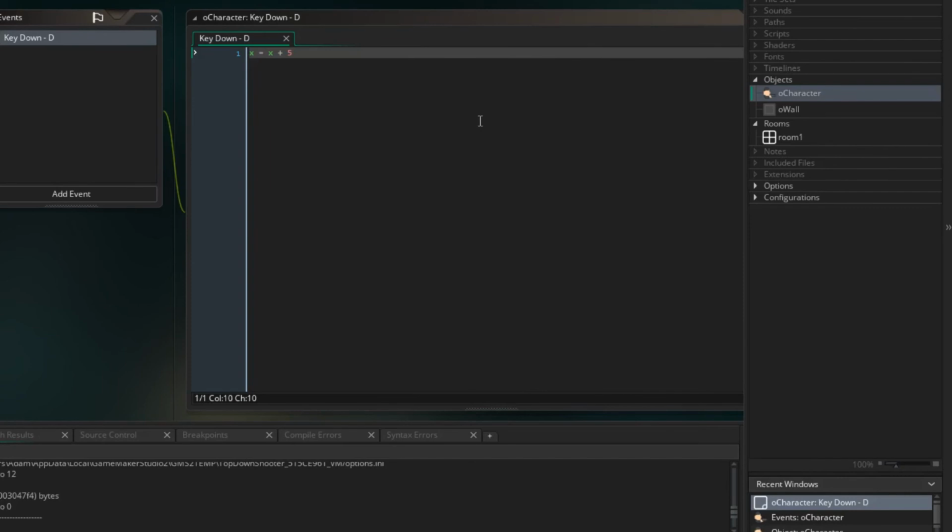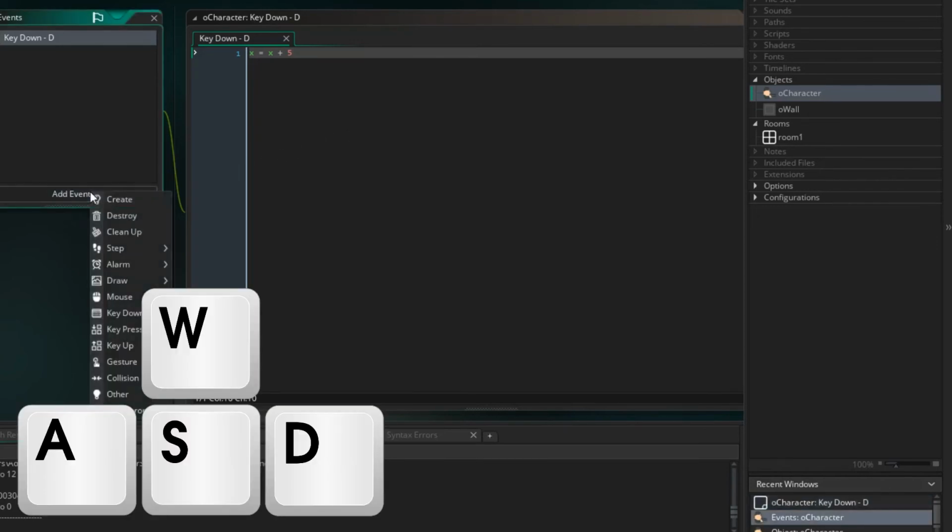To move in the other direction, we must make an event for each. That's 4 events in total. I choose to use WASD controls for movement.